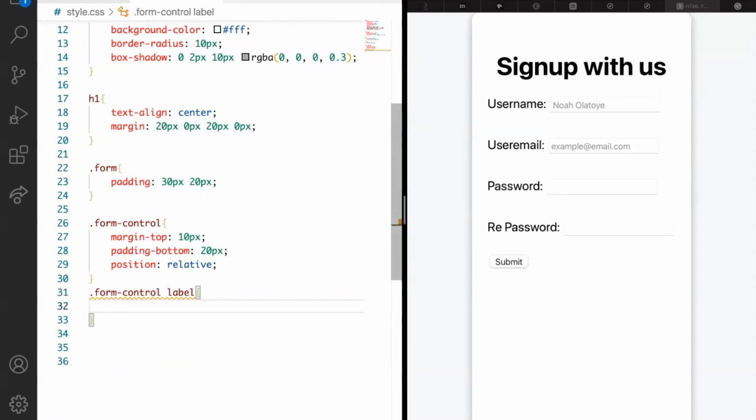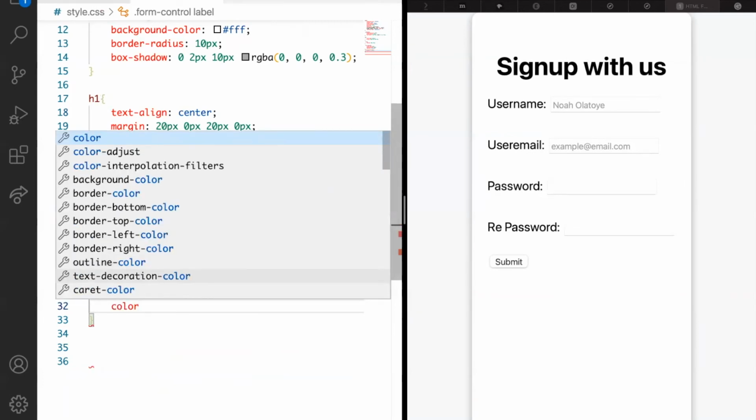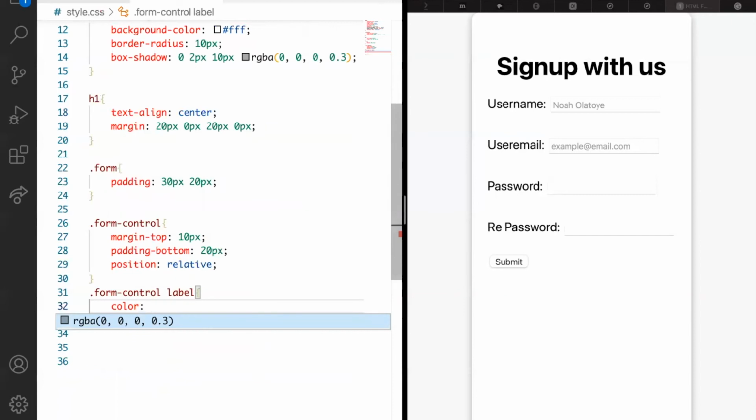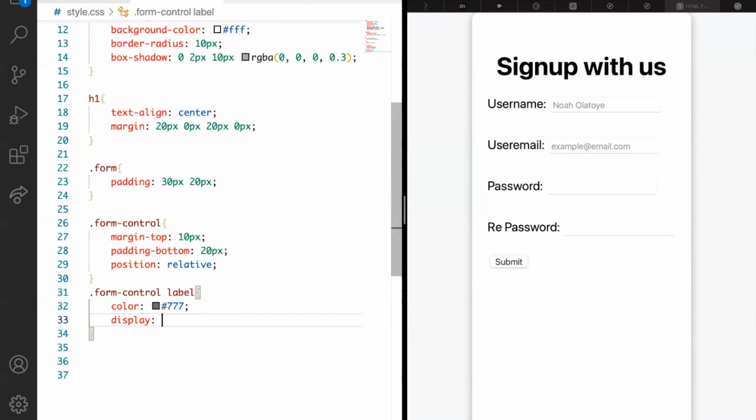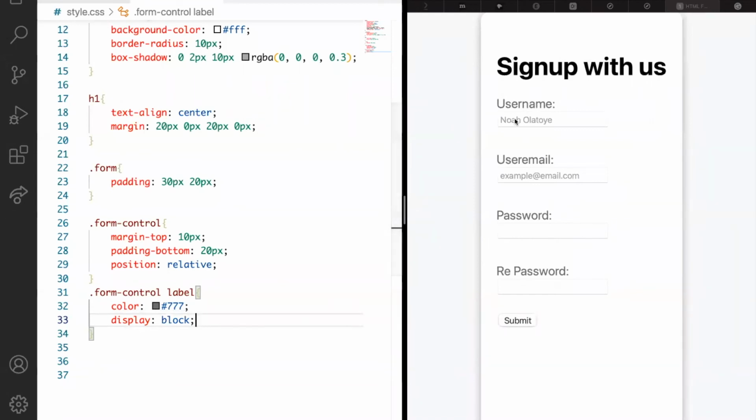One, we want to change the color. We want the color to be something like a light gray. So we're going to be using hexadecimal 777. You could see the color preview already. Then the next thing we want to do is make a display block. So we don't want it to display on the same line with the box. So we can say display, not inline, but block. So let's save. You'll see that it's maintaining its own line now, which looks really cool.